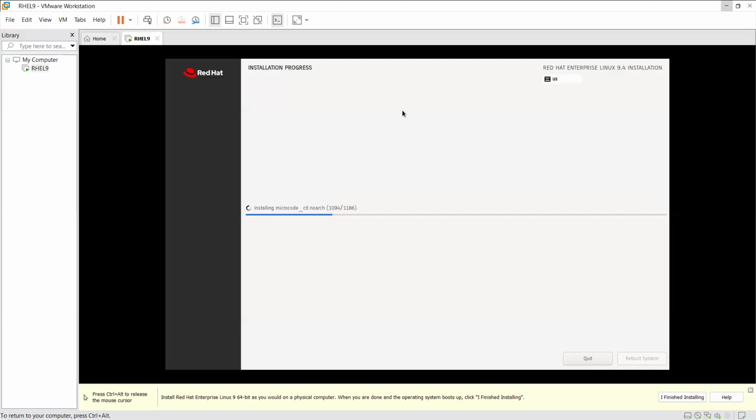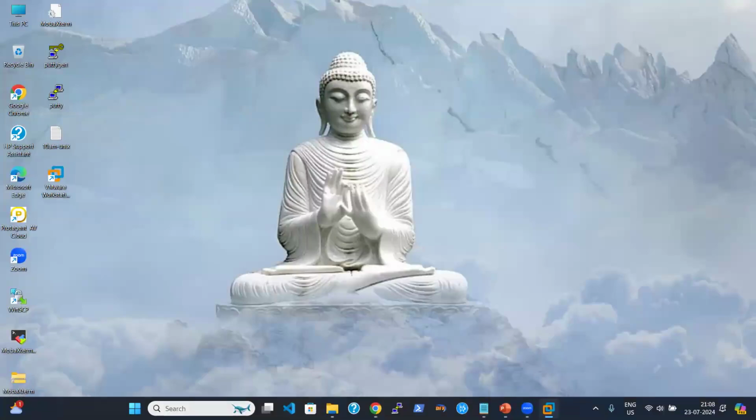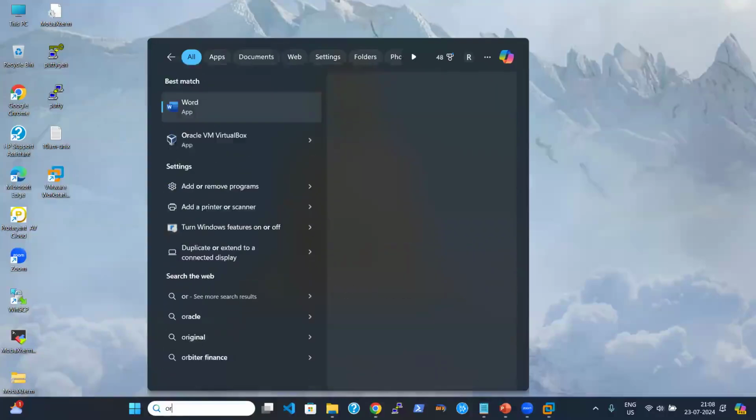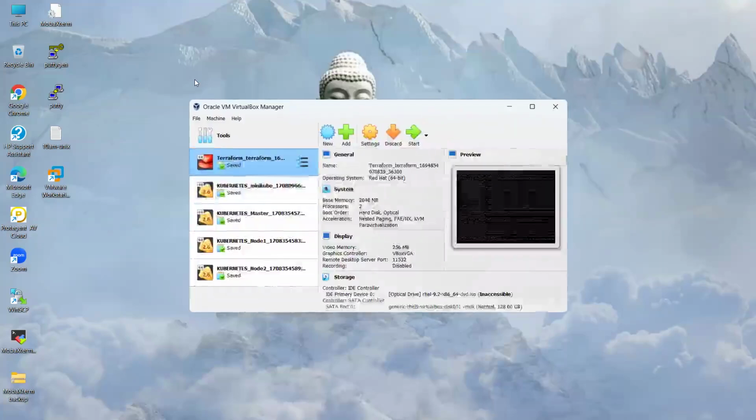Sir, can we also cover Oracle VM, like the just installation of some ISO? The Oracle VM installation is also easy. So already I have Oracle VirtualBox here. See that Oracle VM VirtualBox is there. Just open the Oracle VirtualBox.